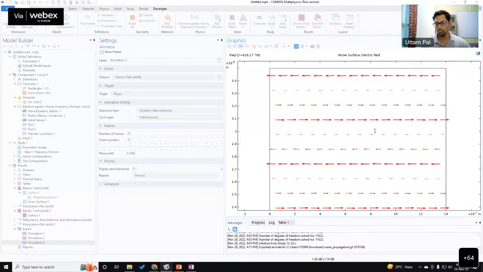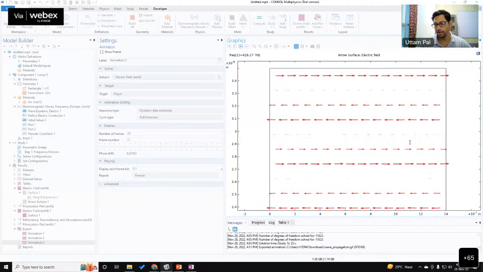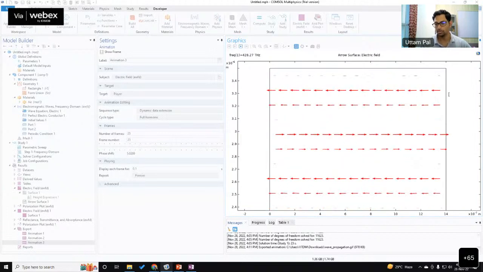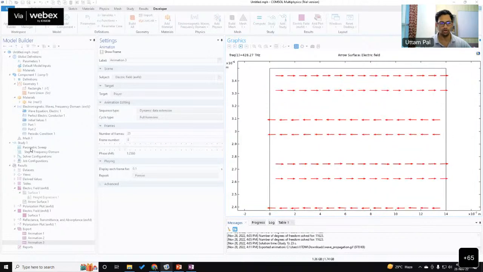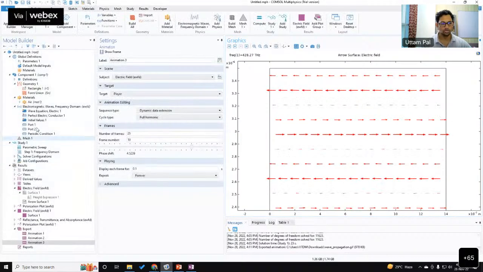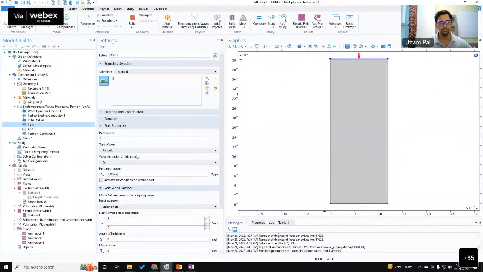Yeah, so one more question is why is the wave propagating in the negative direction? Does it have to do something with E naught values? No, not exactly. You can see the direction of the port condition over here. The direction of the port is downward, and that's why it is propagating in the downward direction.